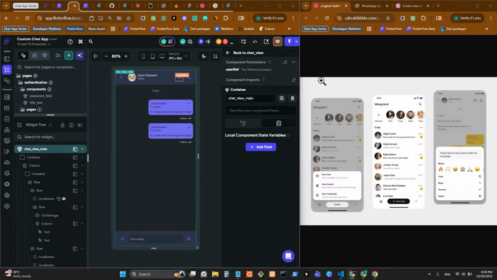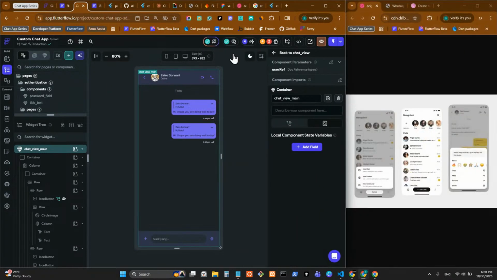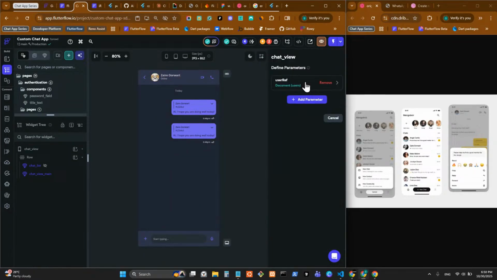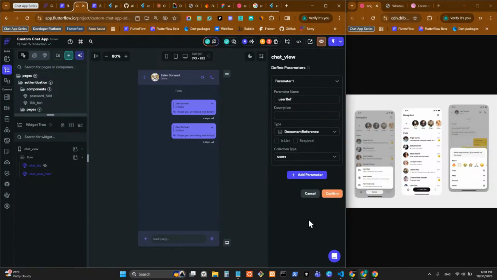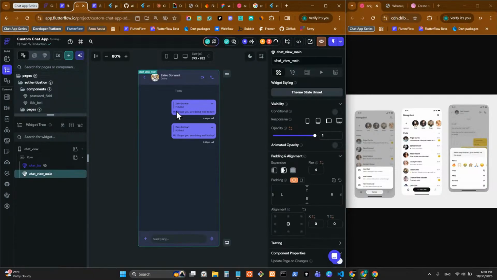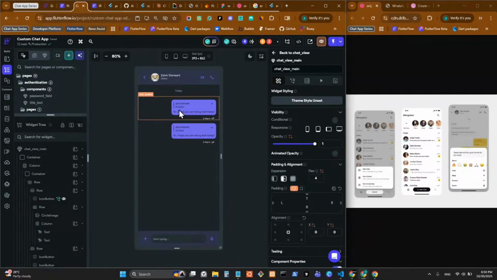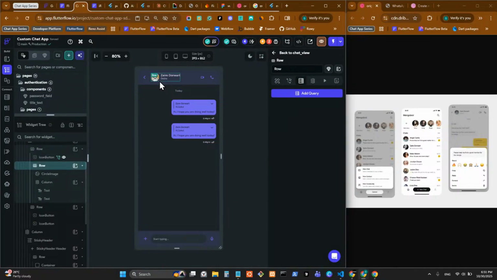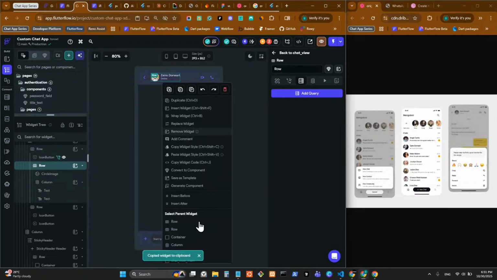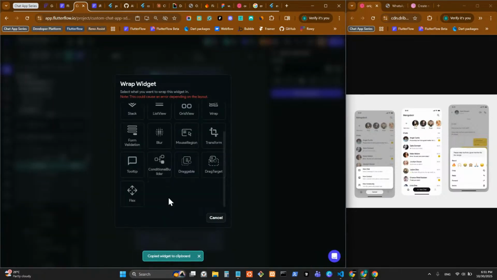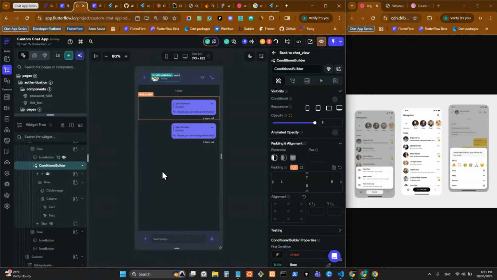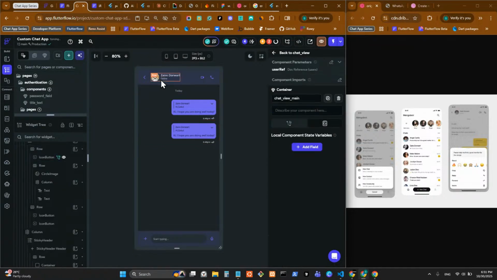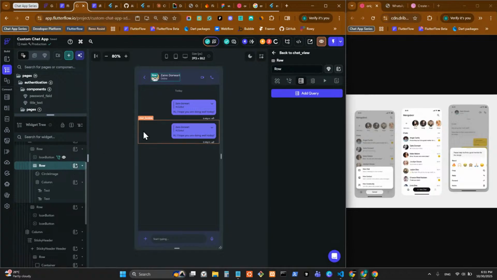Here I'll just pass document reference here, because we can add a backend query to load anything here. Go back and change this also to document reference. Double click and you'll go to component. And here what I'll do is I'll wrap this with a conditional builder. So no, actually we don't need conditional builder. What I'll do is I'll go to the parent row of this and add a backend query.